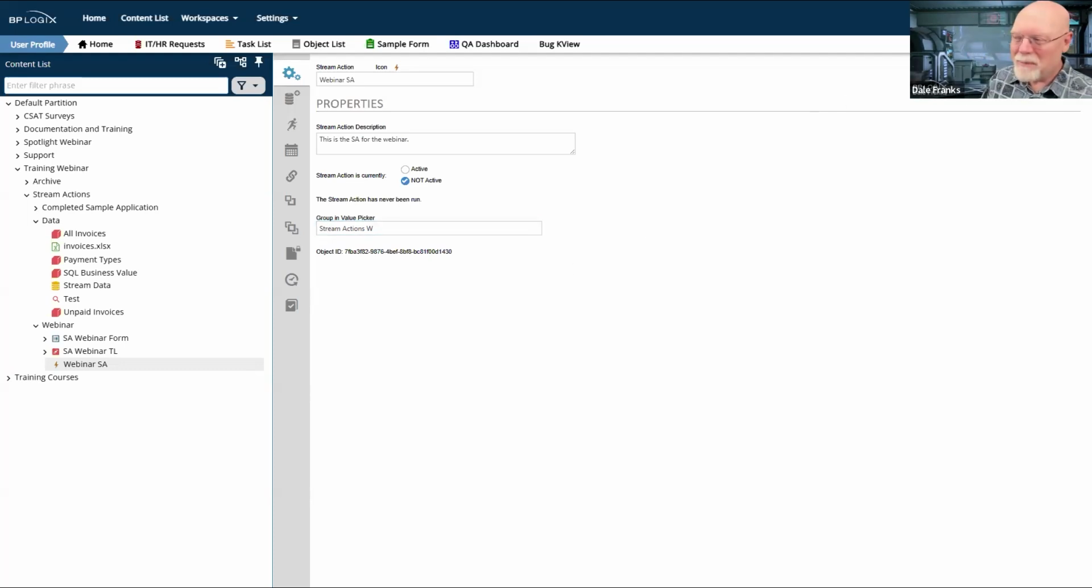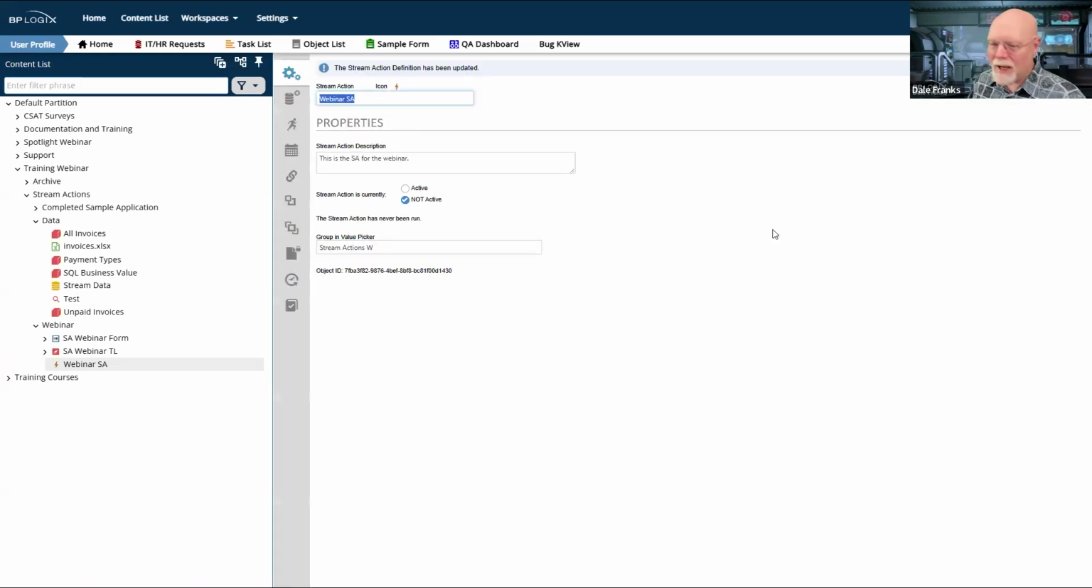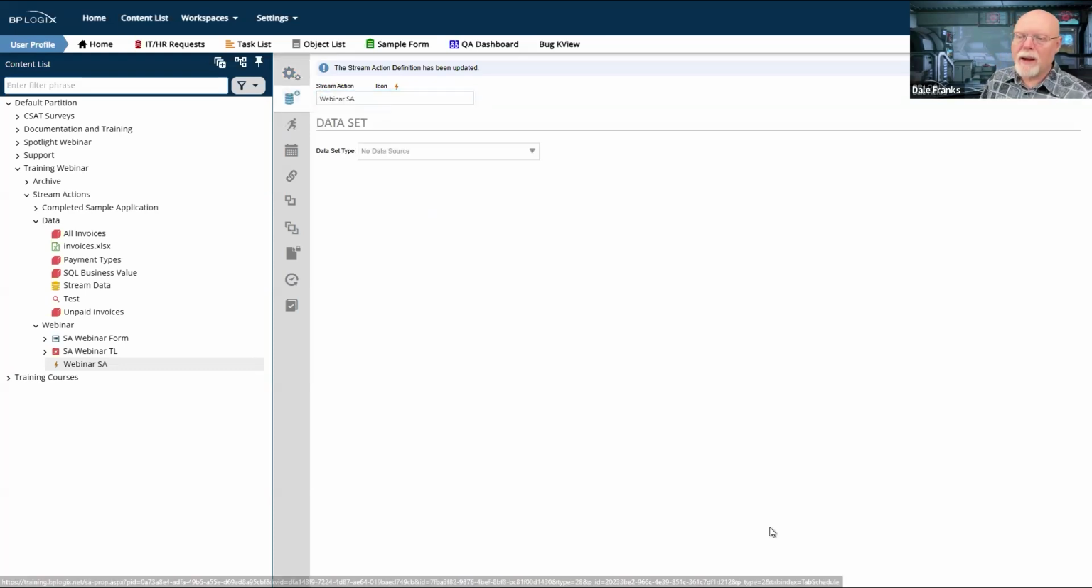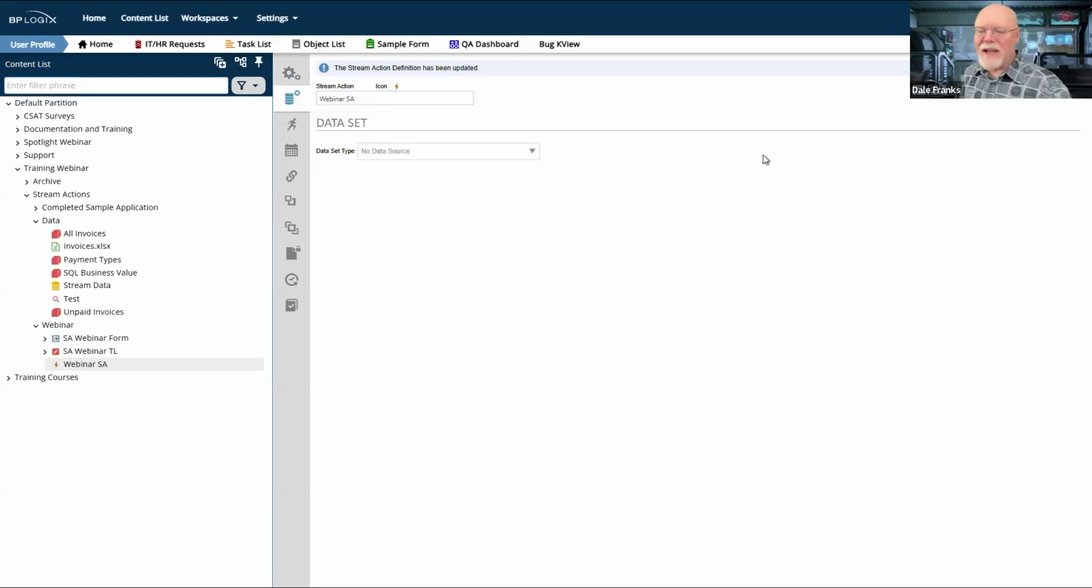So we better make that right. I'm just going to go ahead and update it at this point. So these are the basic properties that we need to set for the stream action. Obviously, whenever you're first creating it, you don't want to set it active. You don't want to set it active until you're ready for the stream action to begin running on the schedule that it runs. Now we have to go to our data set.